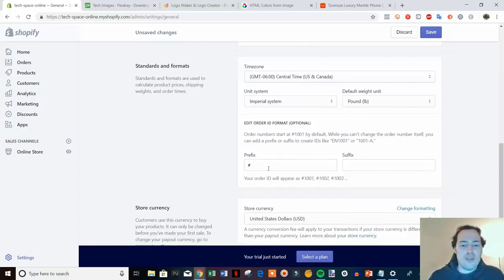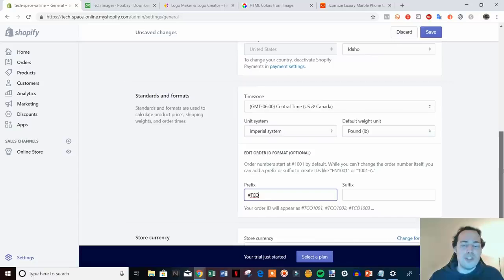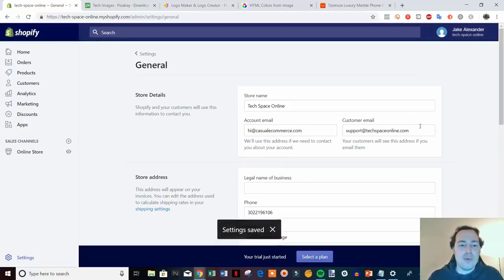And then down here, we can go ahead and put a prefix to our store. Now, you don't have to do this, but I personally like to, because it helps for bookkeeping in case you open up multiple stores. You can see that our orders start at 1001, 1002. If you want to put a prefix, I just put the first letter of the name of the store, so TCO, and then it'd be TCO 1001, 1002. This just helps with bookkeeping, so it's something I recommend doing, because you never know, you might end up opening more stores in the future. So we're going to hit save, and that's it for the general settings.